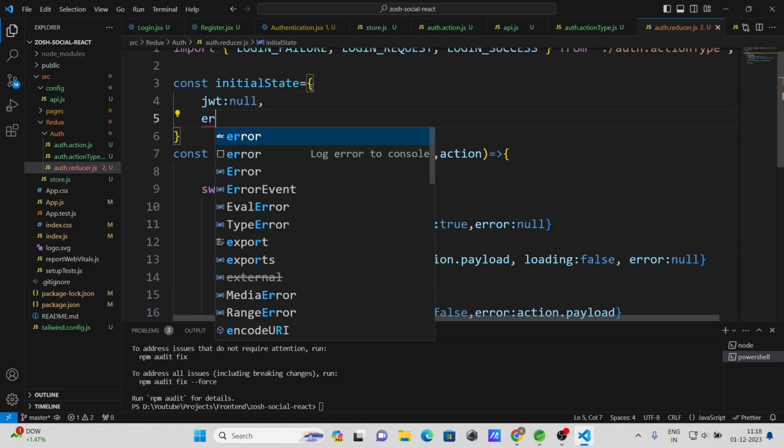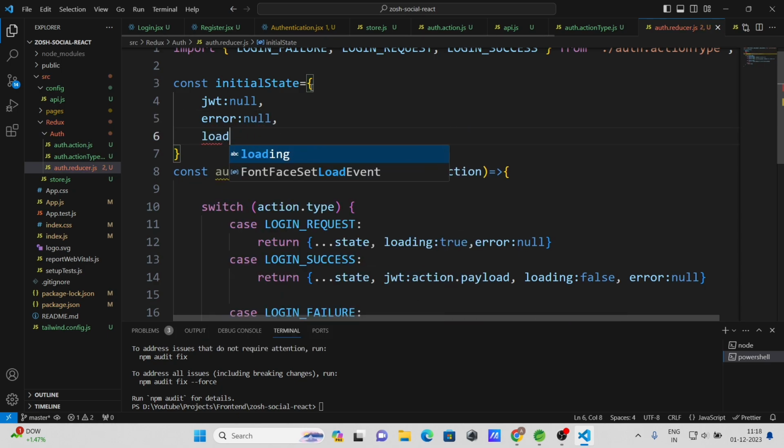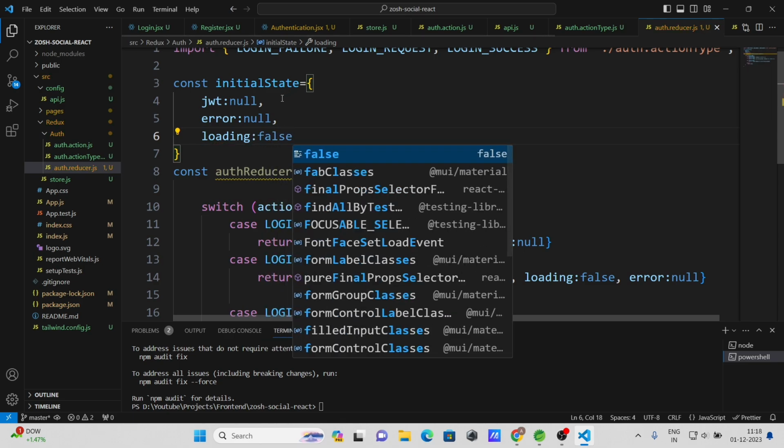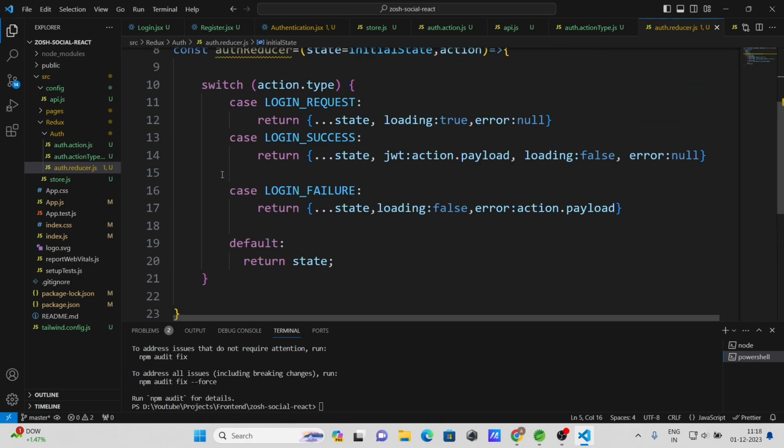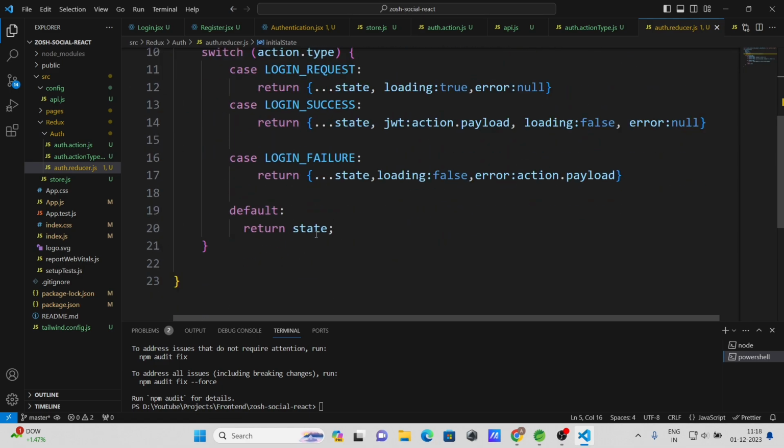So error should be null by default, loading should be false by default, and I guess that's it for our login.